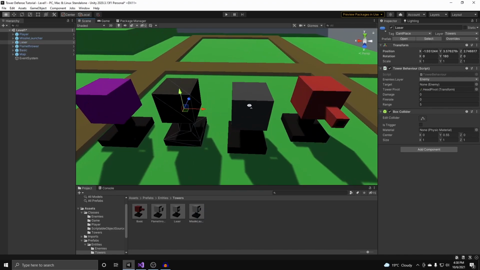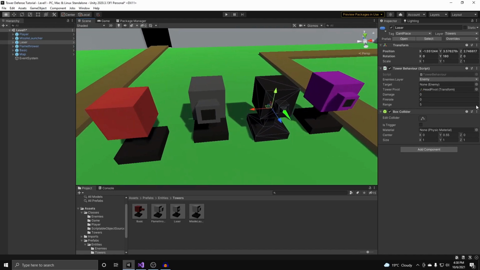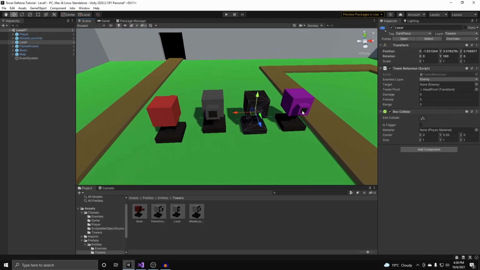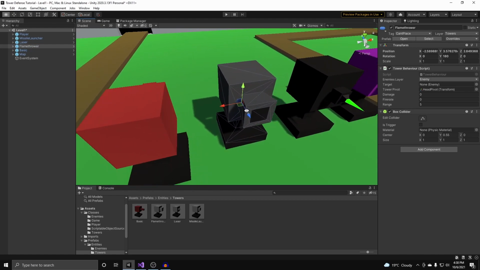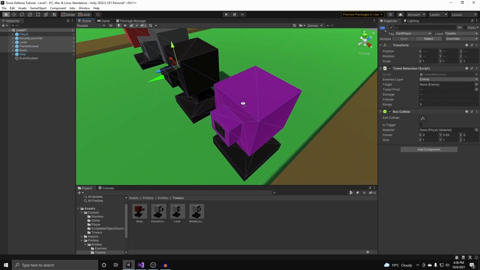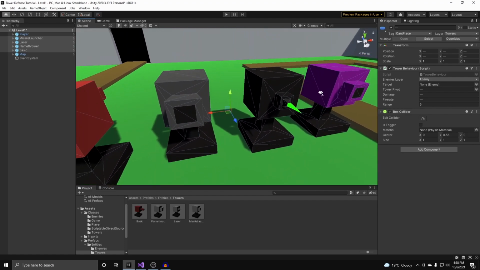The basic and laser will share the same thing, but one will have a special attribute. The missile launcher will use projectiles, and the flamethrower is going to be using the particle systems. Also, all the meshes will be in the description for you to download.